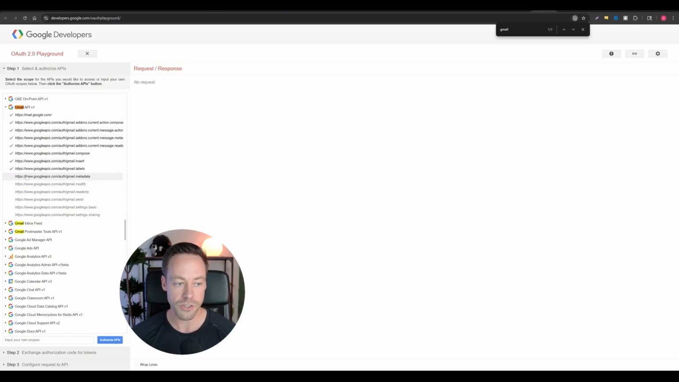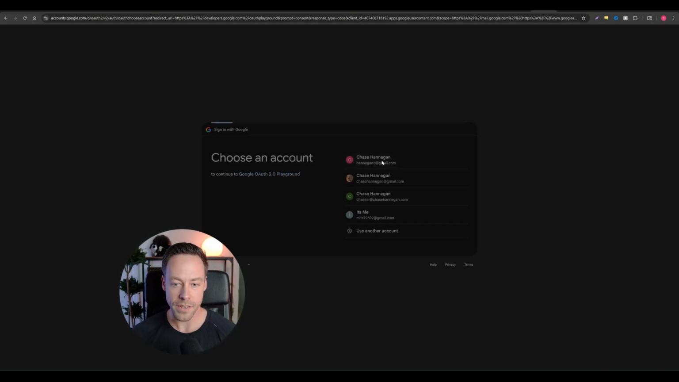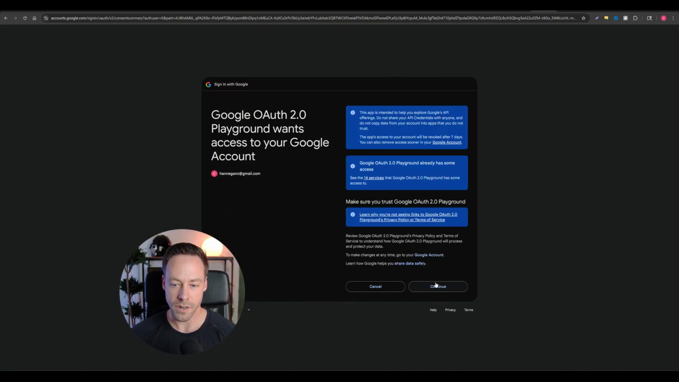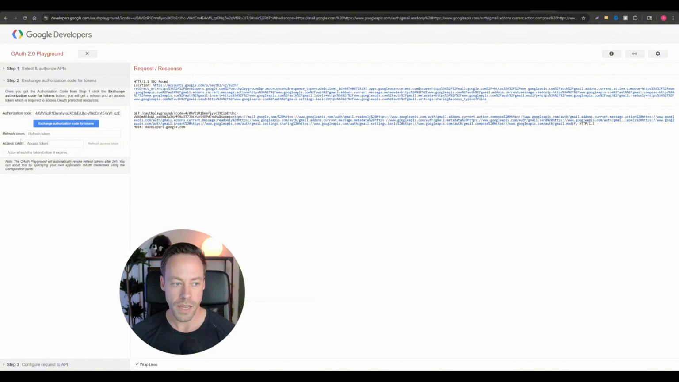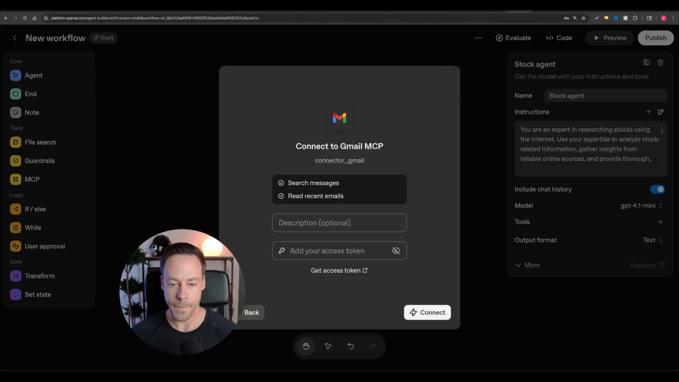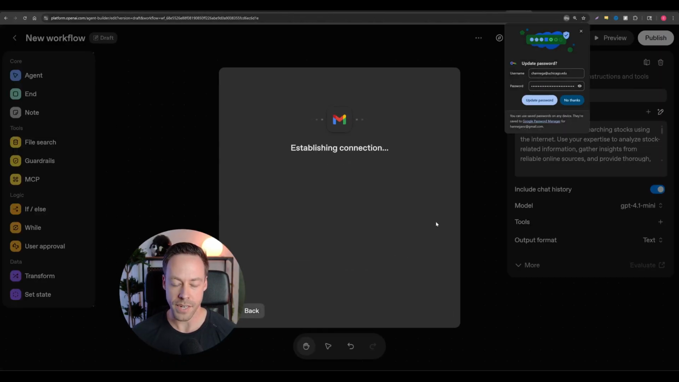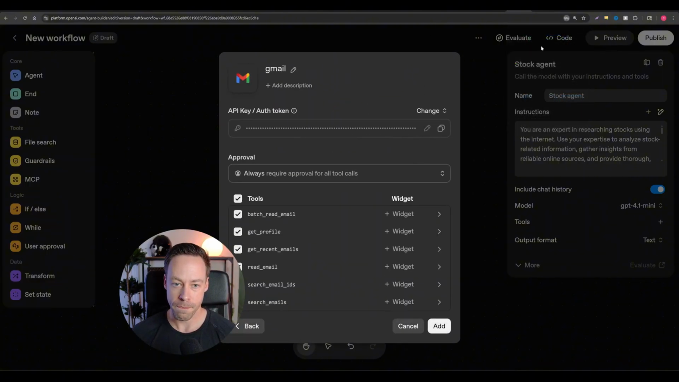I will say it's actually really easy to connect to Gmail from Agent Builder. So I do authorize APIs, connect my account. All right, continue. And then I want this access token. So you're going to say exchange authorization token for access token. Copy that. Come back in here. Paste it. Connect. Really easy. And I can see all my tools here. So another plus for Agent Builder, how easy it is to get this MCP stuff up and running. So we're just going to add everything.